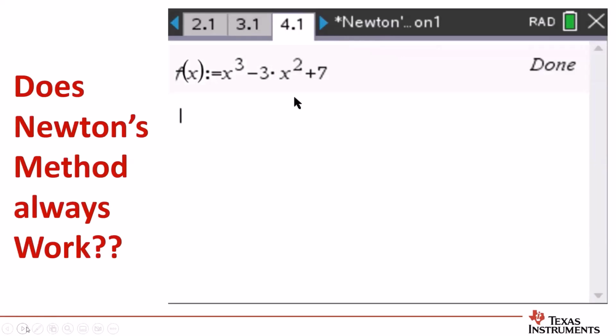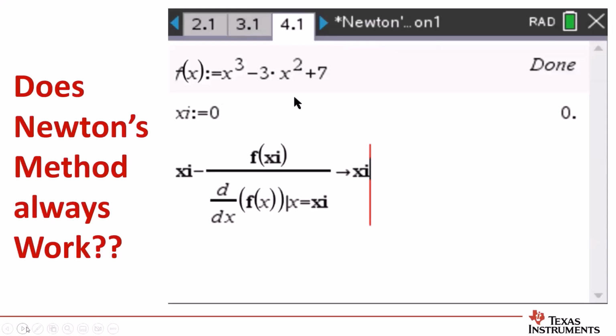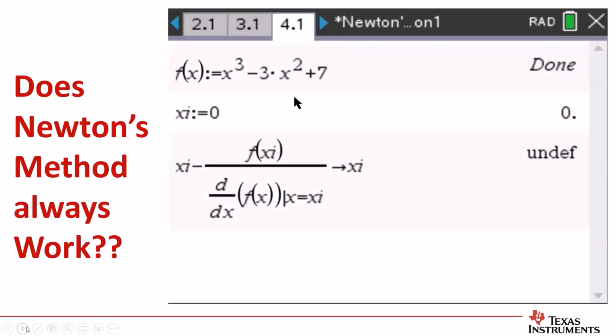And I'm going to actually test a few different values. So the first value I'm going to test is 0, which actually happens to be the turning point, and I should get undefined over there because it's the turning point. So obviously when the initial value is 0, it's not going to work. I'm going to try another initial value.